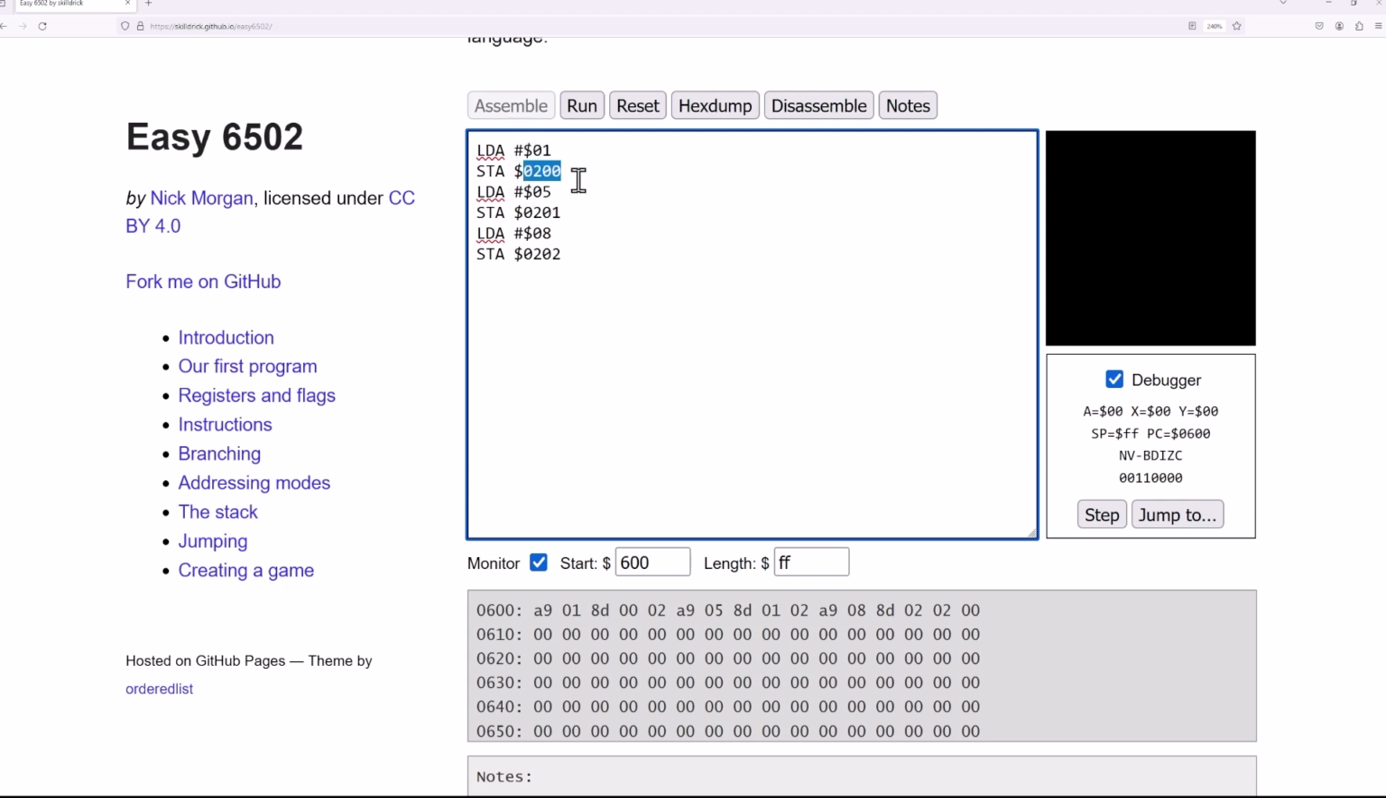This is 2 bytes. Also, as I mentioned, note that this is a location because it doesn't have a hashtag before it. The next thing that we're going to do is load the accumulator with the number 5. Then we are going to store the value to 0201. Then we are going to load the accumulator with the value 8, store it to 0202, and this is going to be it.